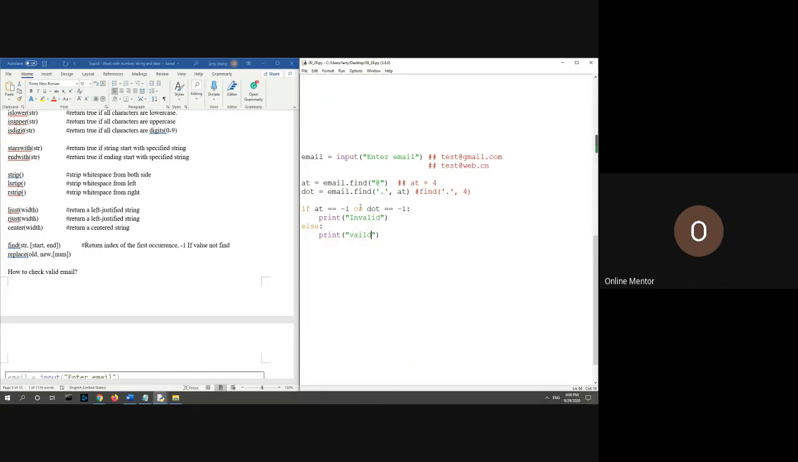Grounds is valid. I think I didn't talk about and or, so I'll quickly mention it here. And and or are most of the time used when you want to check whether something is true or false, so they're always used with some conditions.